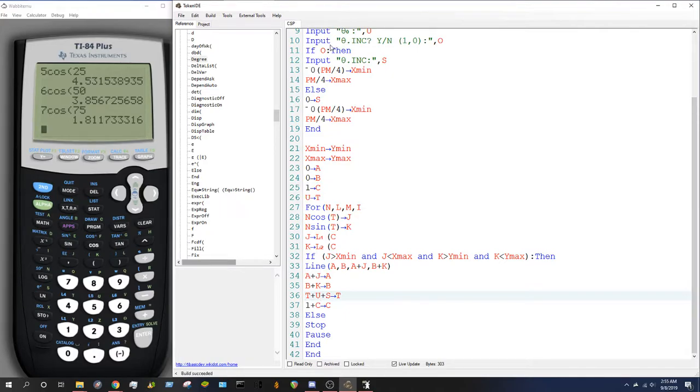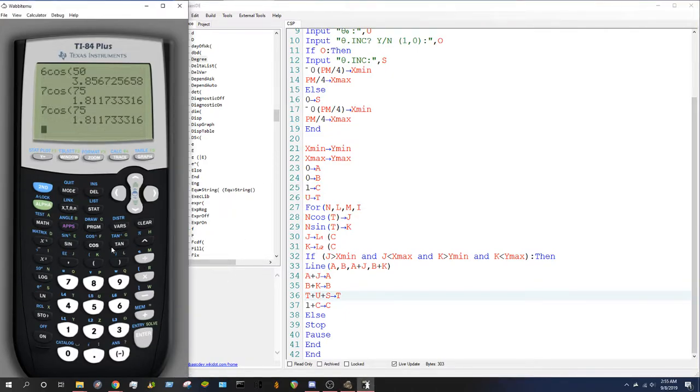F5. Okay. Control 2. We are good. Program CSP. 1, 2, 3, 4, and 5. Alright. Oh, okay. That's better. That's how it should look.